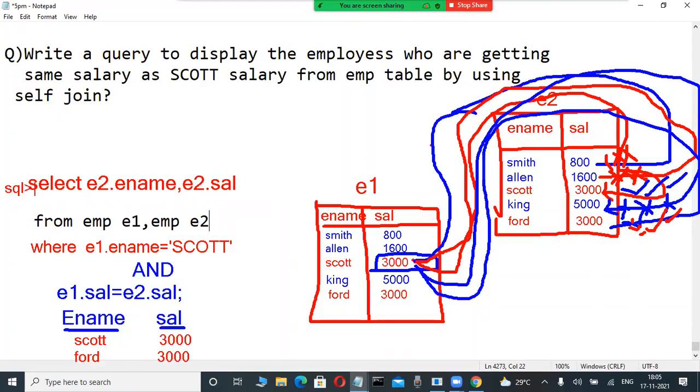In the books we are referring to the same thing. If it exists, E1.ename is equal to Scott means Scott exists, then that salary is the Scott salary. We take that value and compare it with all other salary values in the other column. Whenever matching, both conditions are true. Then that data is retrieved from the second alias table, not the first alias table. The first alias table means Scott is displayed two times, because the condition is true two times.